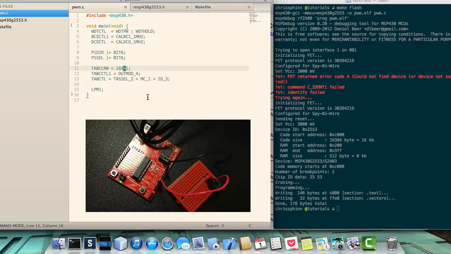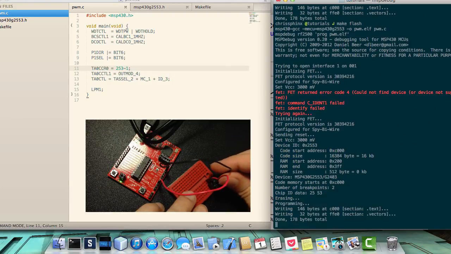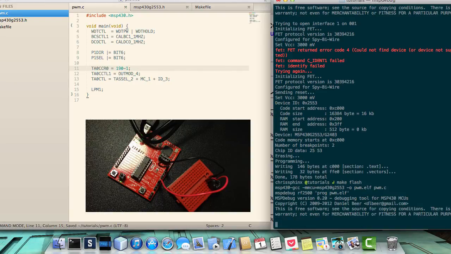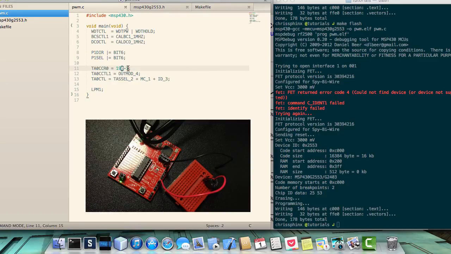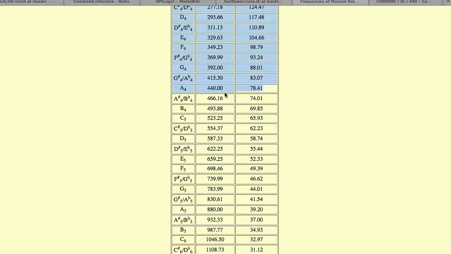We can write some different values here, like 53. Or even, let's see, 190. So as you can see, this is an easy way to get some notes playing out of the speaker. If you wondered where I got these values, I am finding them on this website here for note frequencies. I just Google frequencies of notes.